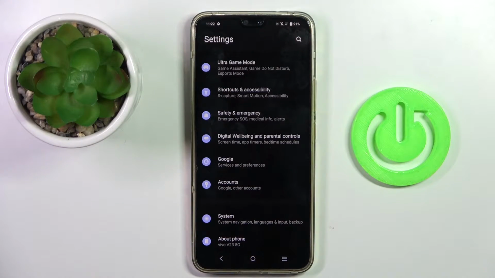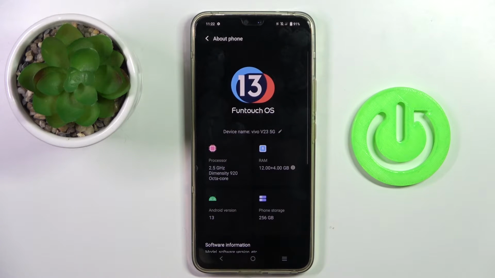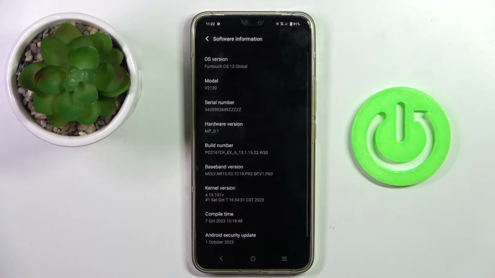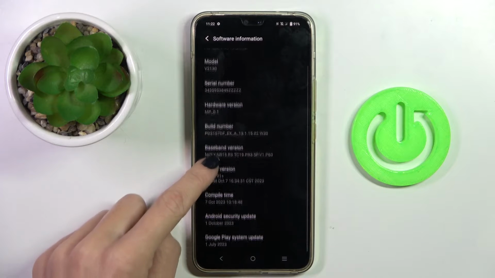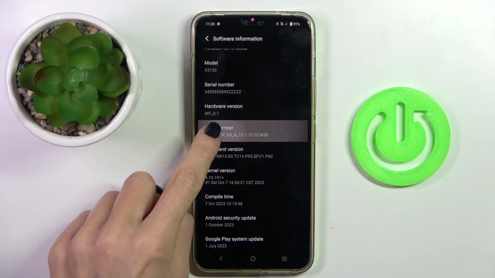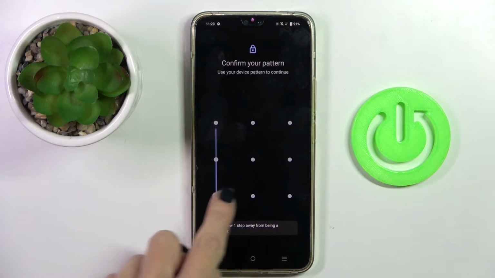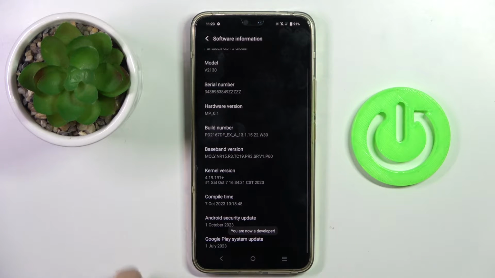At first, open the settings, then select About Phone and mark Software Information. Now find and choose build number, tap on it 7 times, then draw your unlock pattern if you have one, and as you can see from now on, you are a developer.